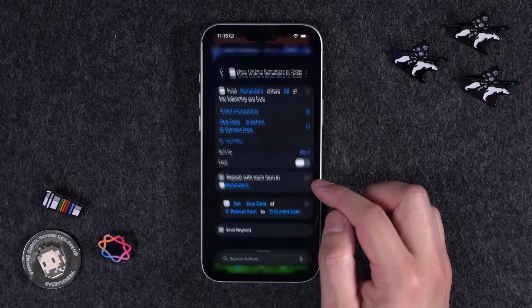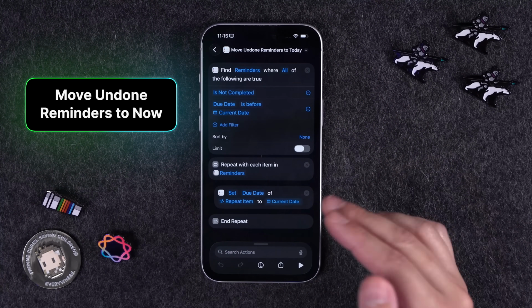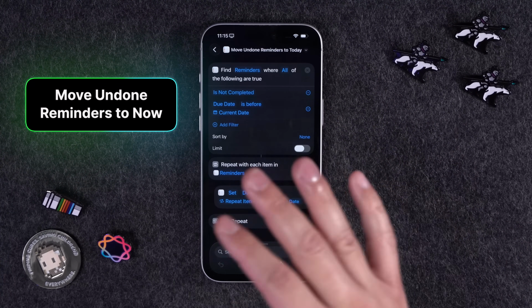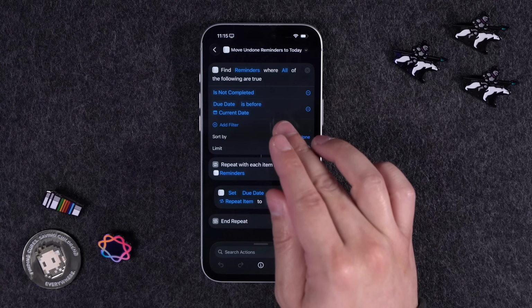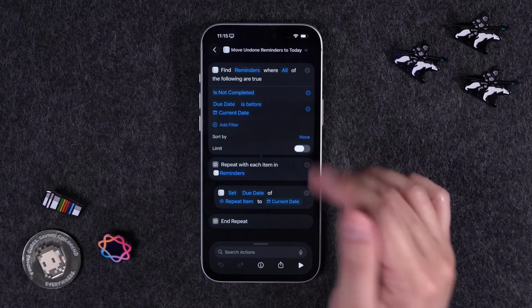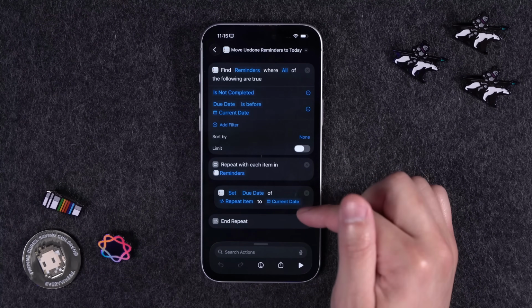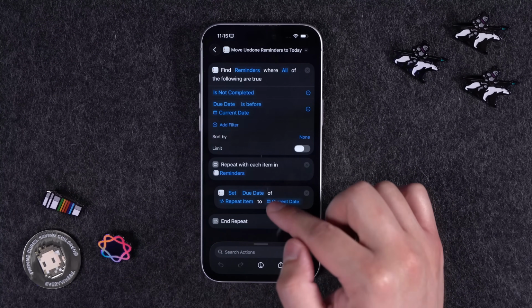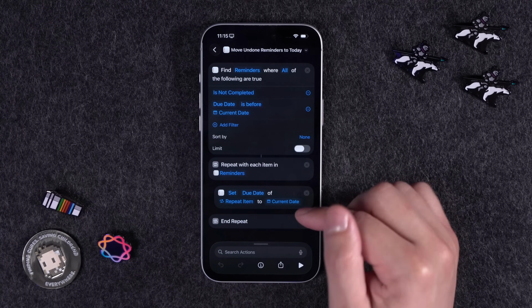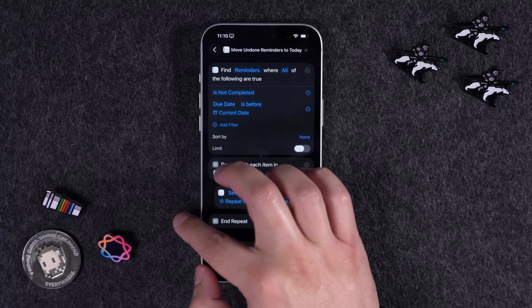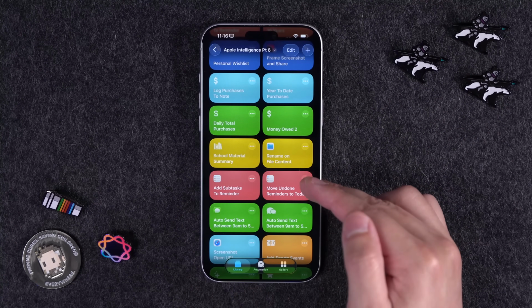Also, someone asked, how can they move undone reminders to today? So what this shortcut does is find all your reminders where it's not completed and the due date is before today's current date. And then for all of those reminders, it's going to move it and change the due date to today. So if you want to just sweep all your undone reminders, move it to today's due date, you can use that shortcut for that.